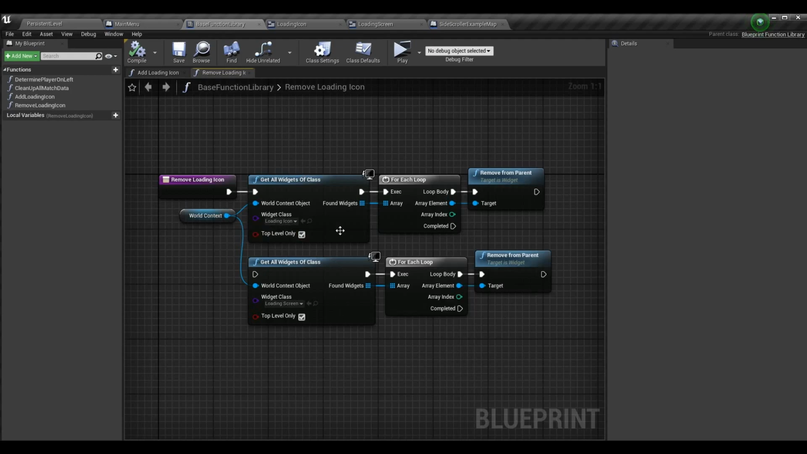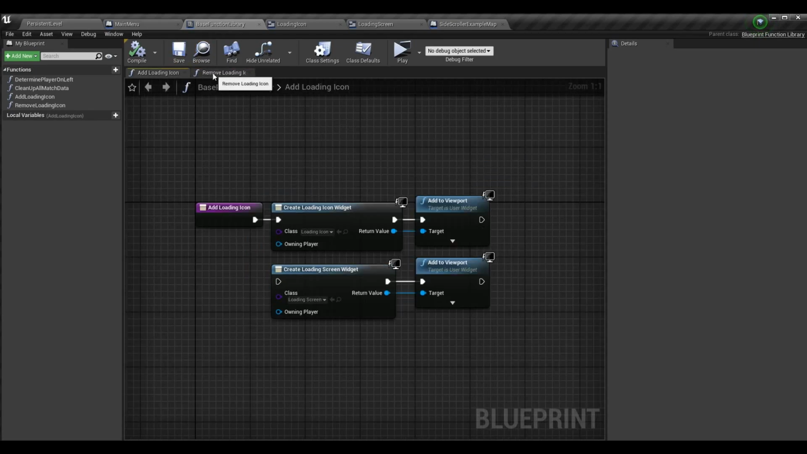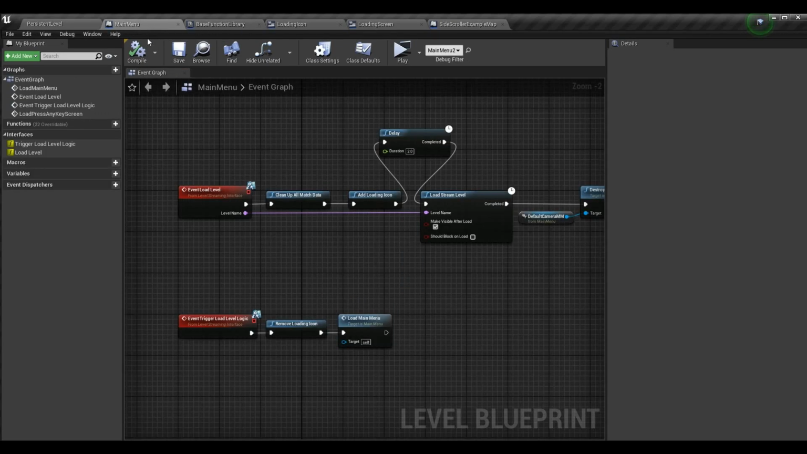It could be a good thing down the line, and also it helps you understand the world context a bit better. But I get all widgets of class. I get my loading icon or my loading screen class. I do have it top level only for now because those widgets don't have any children. I loop through them, and then I remove them from parent. So basically, I get rid of all the loading screen and loading icon widgets. And now we can call them from anywhere. So let's start doing it.